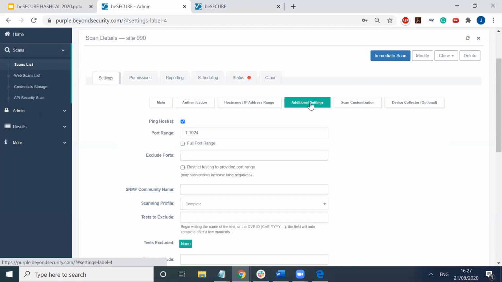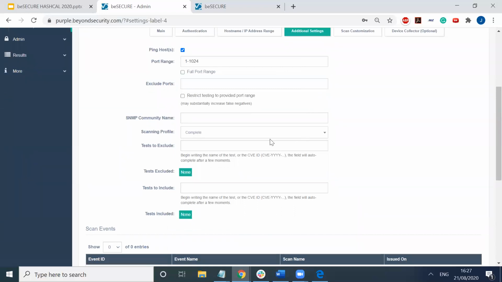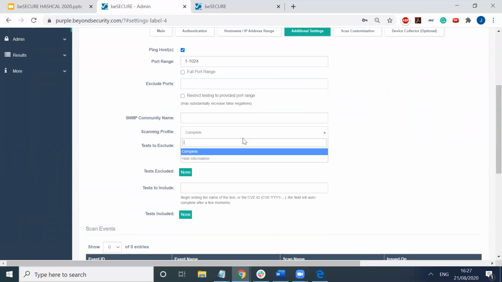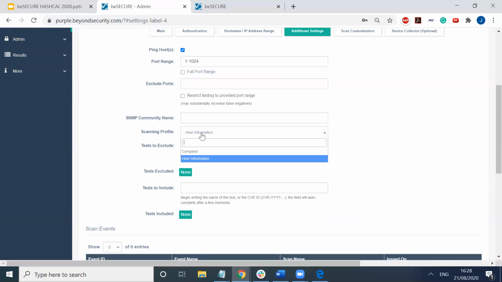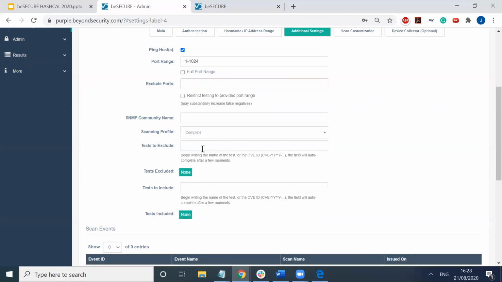So you have two profiles, basically. You have a complete one, and you have the host information. The host information profile is more limited, meaning that it doesn't perform a vulnerability assessment. It just performs a test such as finding what the OS is, what ports are open, whether you have a specific system running, and so on. So it is highly recommended to use the vulnerability assessment. As part of discovering what you have on your network, you would also be scanning for vulnerabilities on those hosts.